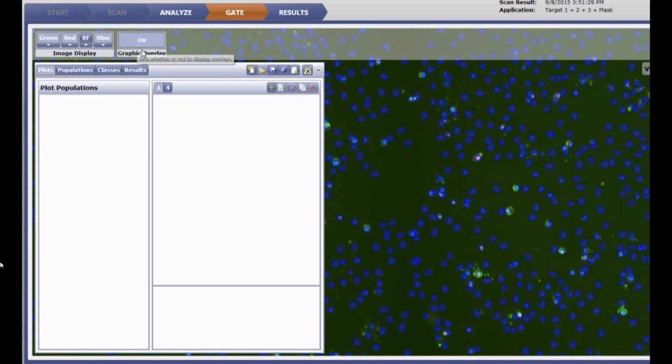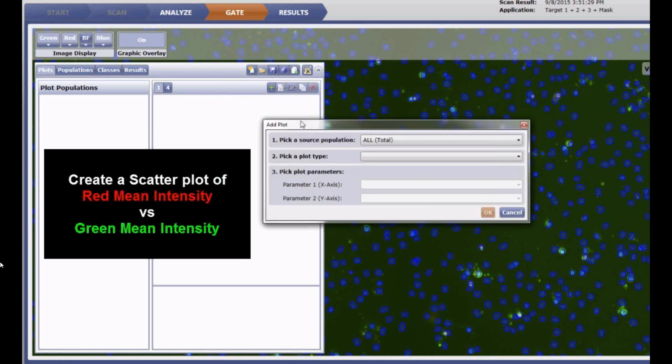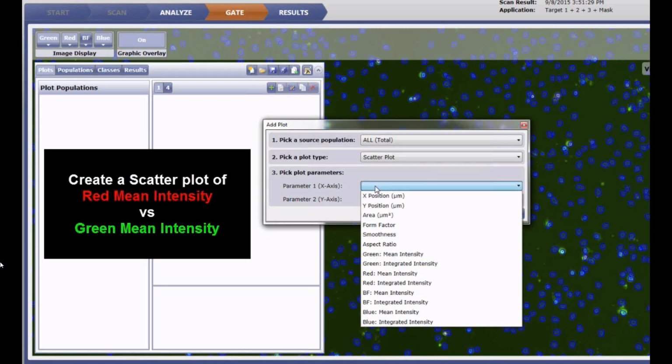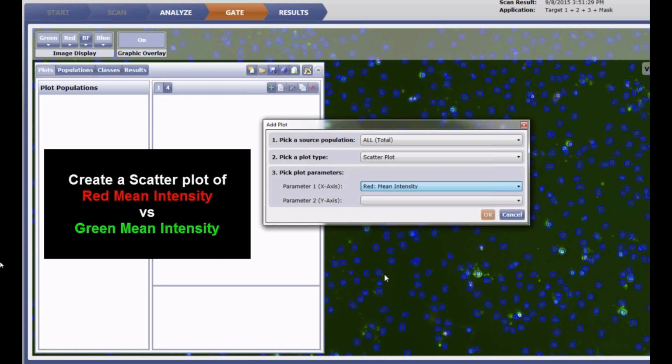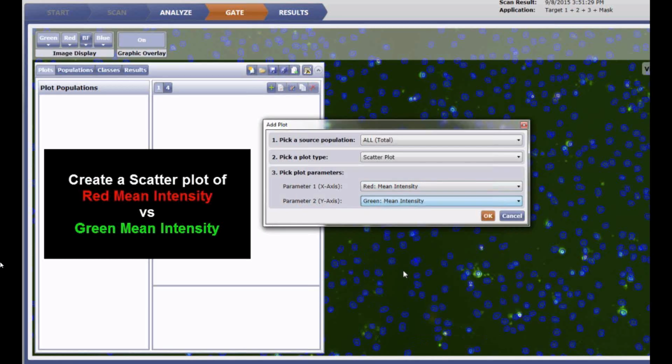Okay, so let's start making a plot. So using the green plus sign, I want to make a scatter plot of the red mean intensity versus green mean intensity. So this dialog box pops up. We're going to use the source population total, which is all the blue graphic overlays on the image. And then we're going to use a scatter plot. And then the plot parameters for the x-axis, we're going to use red mean intensity. So this is all the PI positive cells. We're going to plot all of the objects according to their mean pixel intensity in the red channel. And for the y-axis, we're going to use green mean intensity.